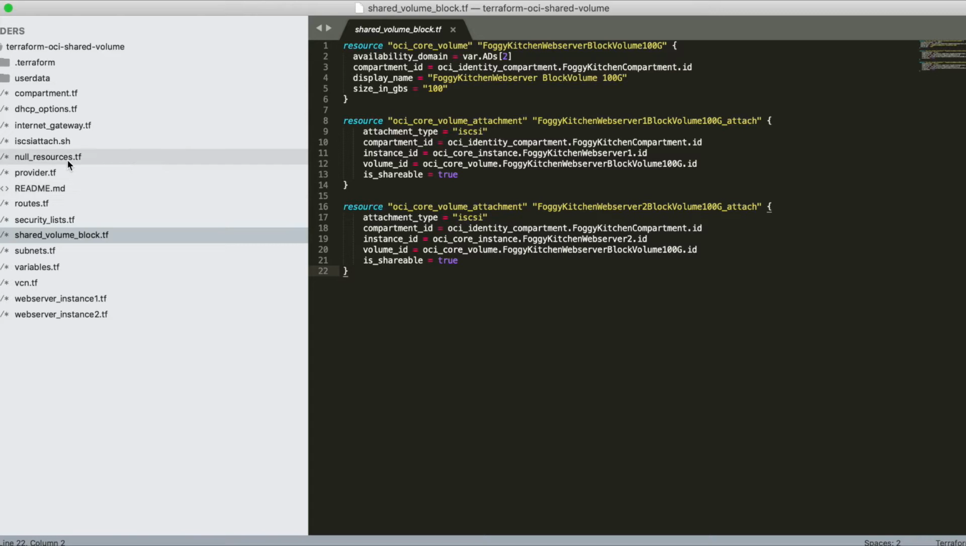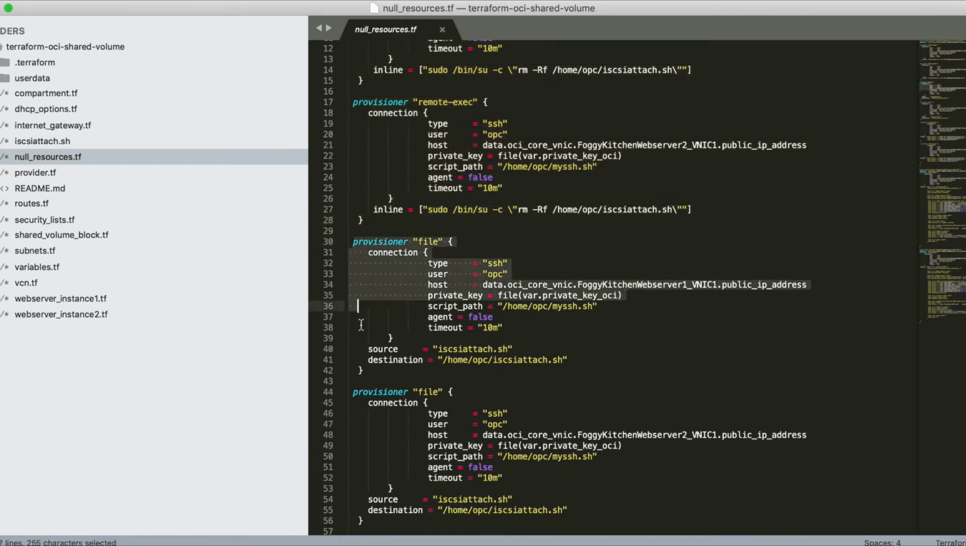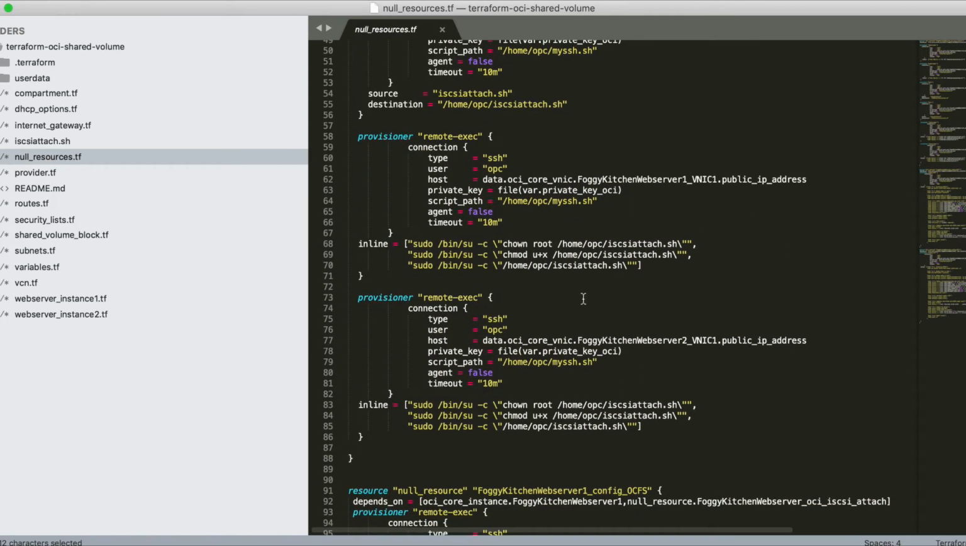And next I have a file called null resources, and here I have a couple of null resources which will be used after the machines and volumes are ready. First of all, I need to remove the previous iSCSI attach script from the machine. It can be skipped, but I prefer to remove something from the place of execution before. Then with the provisioner file I'm uploading the iSCSI attach script to both machines, server 1 and server 2. And then I have yet another remote-exec which is responsible for executing iSCSI attach on both web servers, web server 2 and web server 1.